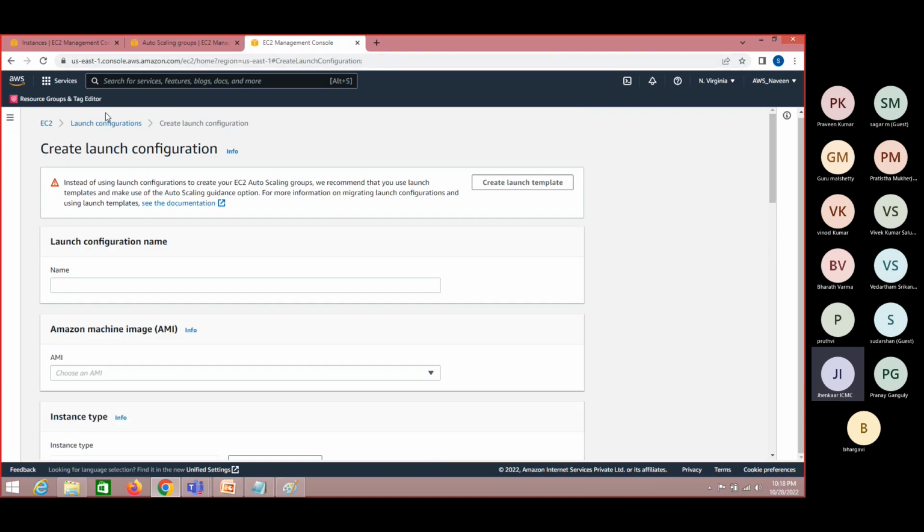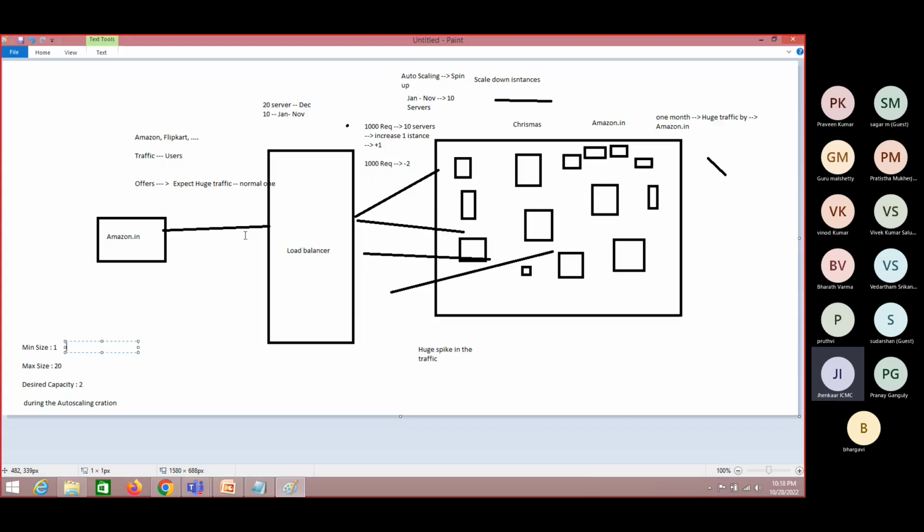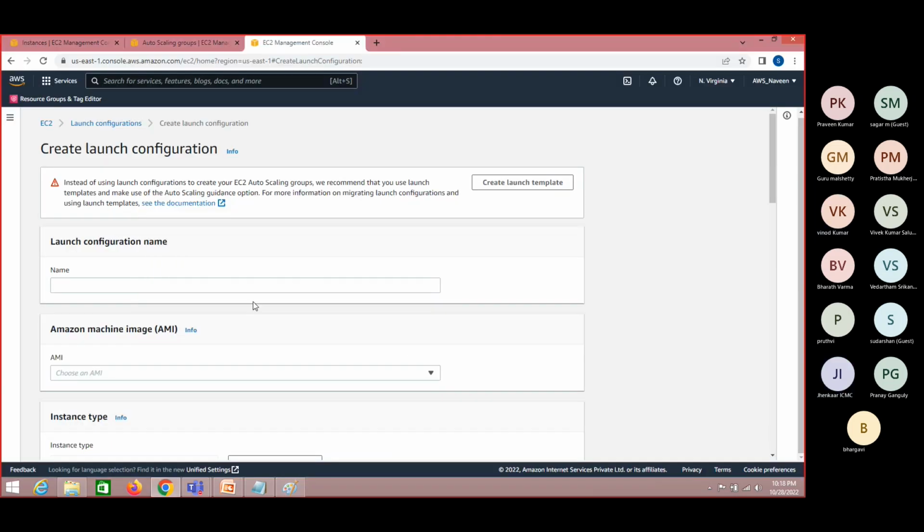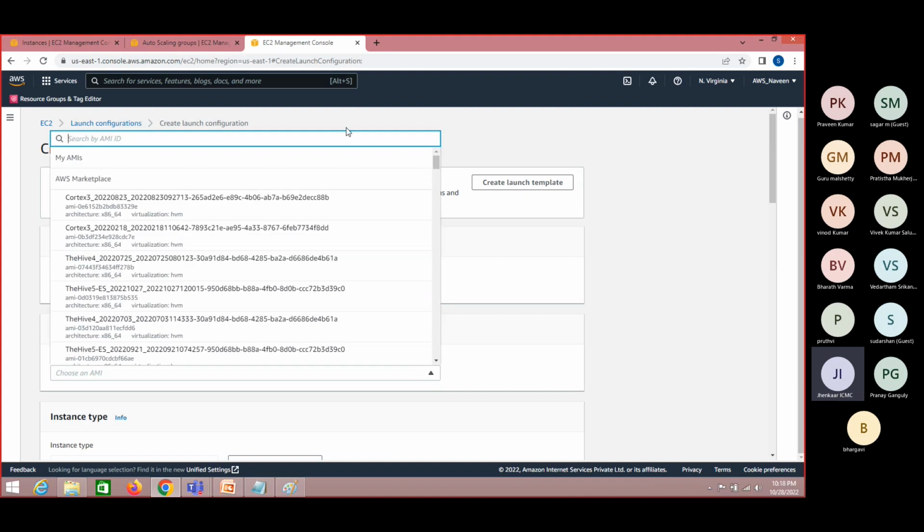See, the first step, we create a launch configuration. The launch configuration will talk about the necessary software and ports, whatever we have as a web server. Let's say this is machine one, which has all the configuration of the implementation of the Amazon website. Now, instead of selecting the AMI of the existing one, I'll just create an image of that instance and use it. You see my point?